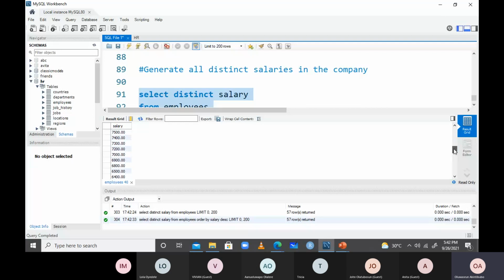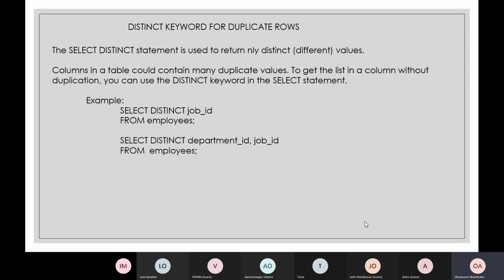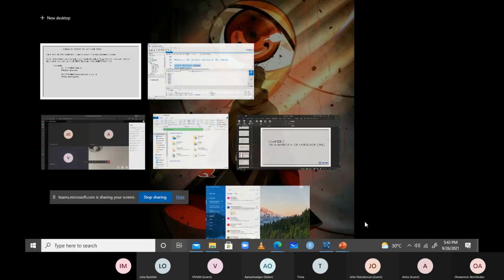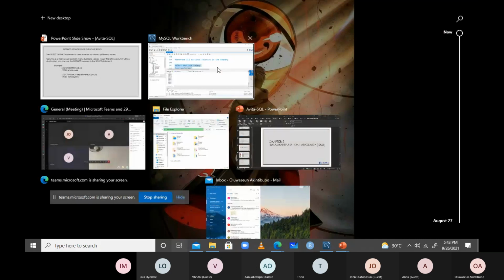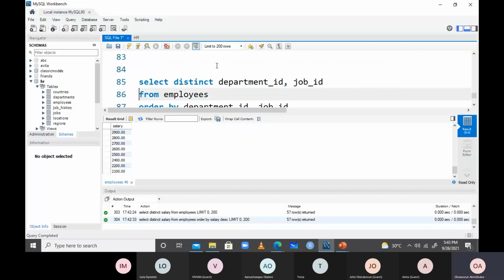Please let me know if you understood what we just talked about. Before we move to chapter 6, please let me know if you understood what I just explained. Yes, I explained. Sir, please, can you just run over the first one you did that you later added employee ID? This one?